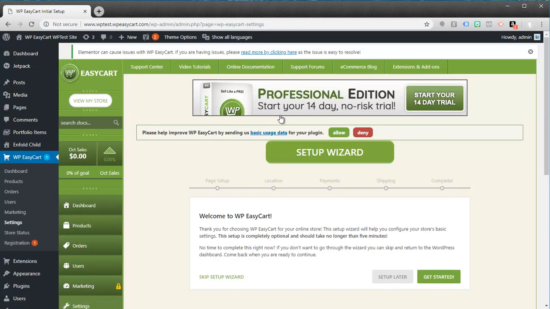You're going to immediately notice a screen looks like this. You'll notice on the left hand side we now have a WP EasyCart menu, and underneath it is all the administrative tools you need to run your store, from products to orders, users, marketing, as well as some settings and some other information. We immediately take you to a 5-step wizard, and this is a good quick 2-minute thing to run through when we install the store.